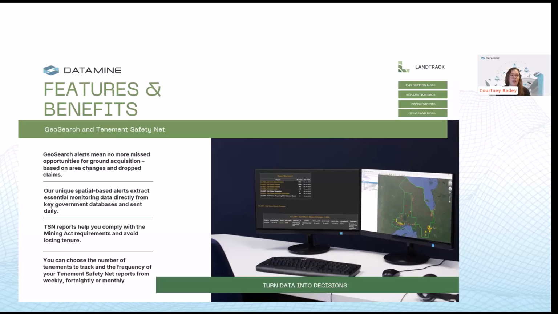TSN reports helps you comply with Mining Act requirements and avoid losing your tenure. You can choose a number of tenements to track, and the frequency of your tenement reports can be set to weekly, fortnightly, and monthly.